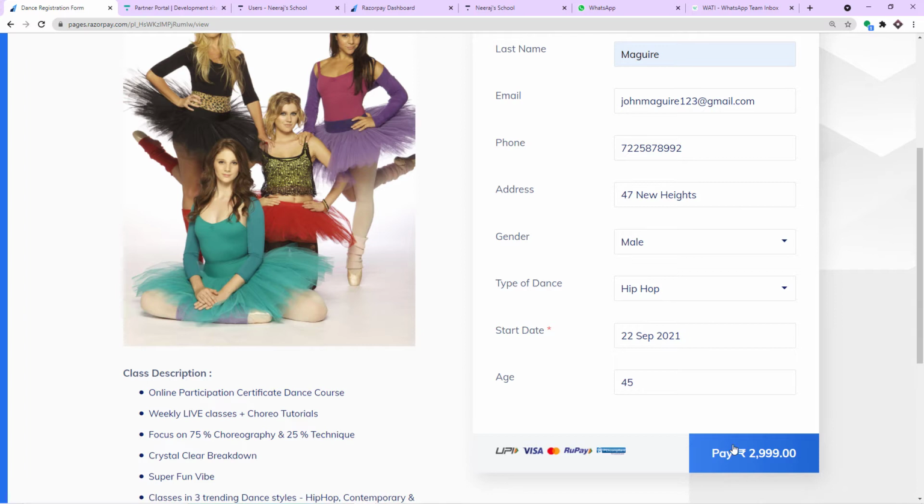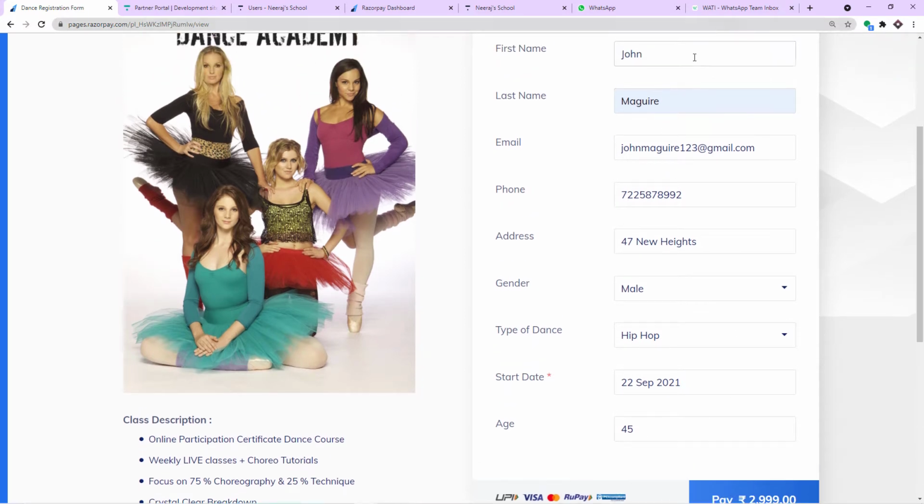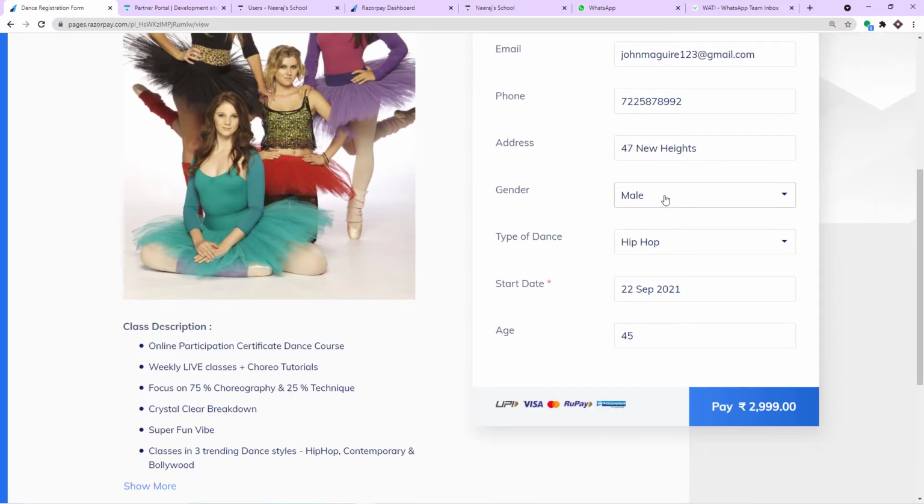So what we are going to do here is, these are the details of John. The first name is John, the last name is as shown. This is the email address. This is the phone number where he will be receiving a WhatsApp confirmation message from me. This is of course his address. The gender is male, the type of dance he's interested in is hip hop. And the start date is 22nd of September 2021 and his age is 45.